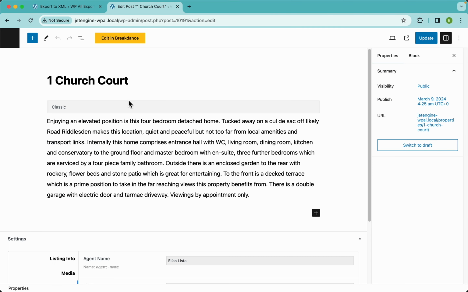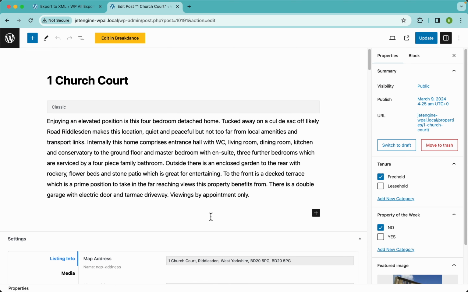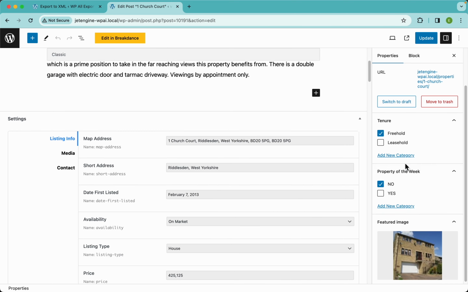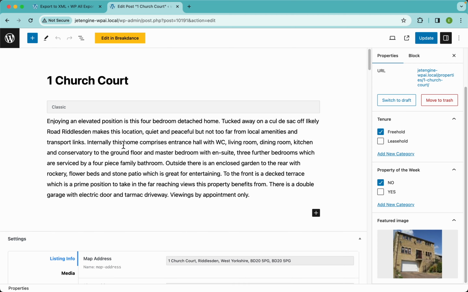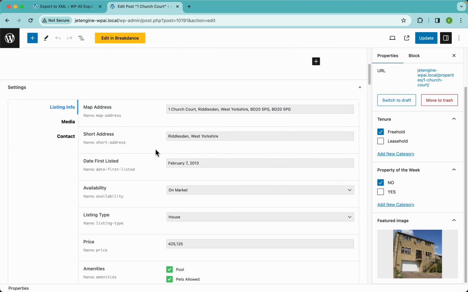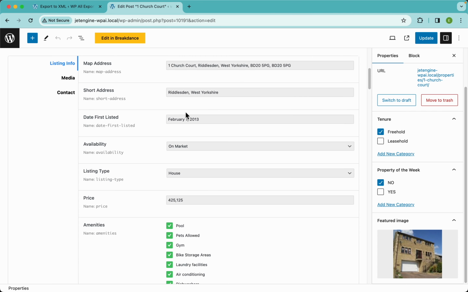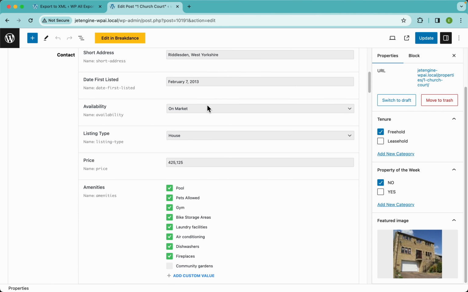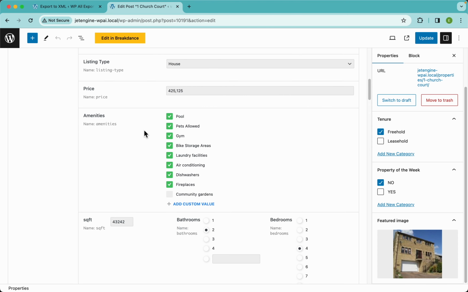So we can see the data we have, right? So we have a couple of taxonomies. We have our feature image, of course, the title and the description. Here is our JetEngine meta fields. We have a couple of simple text fields. We have a date picker field. We have a couple of select fields, right?